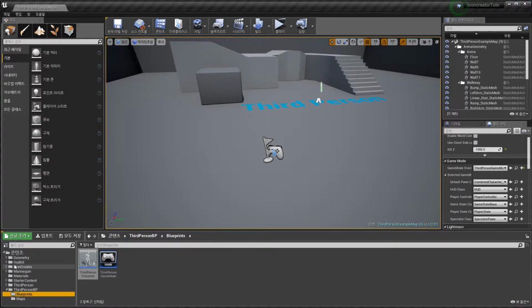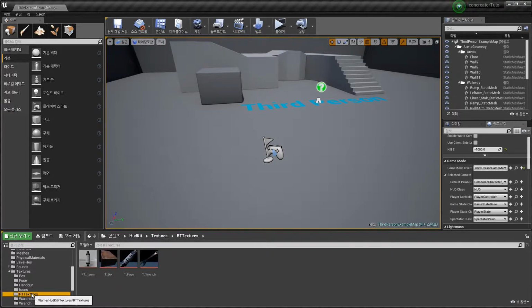I'm going to explain how to use transparent texture as inventory icon. For example, here, and here is my hotkey. Go to edit texture.